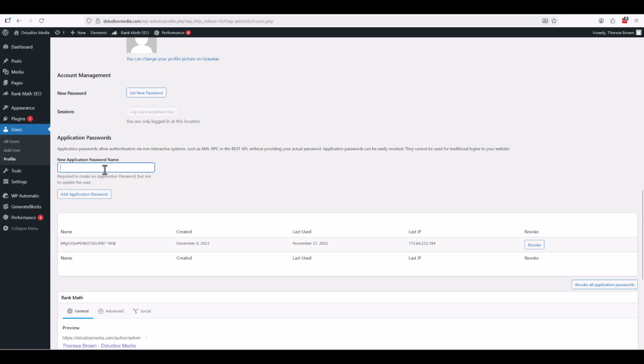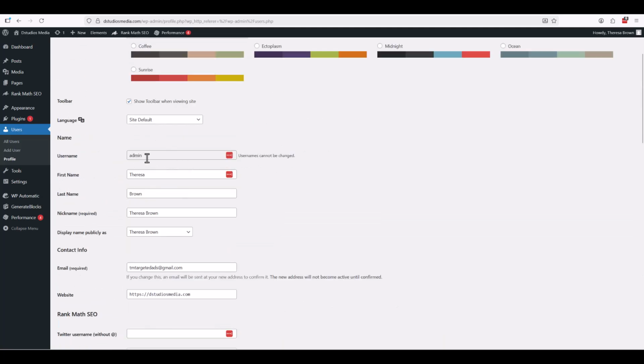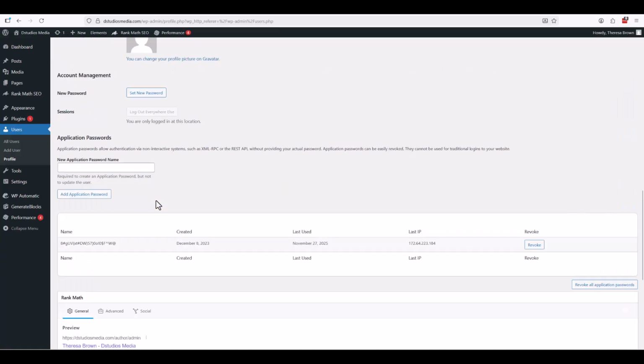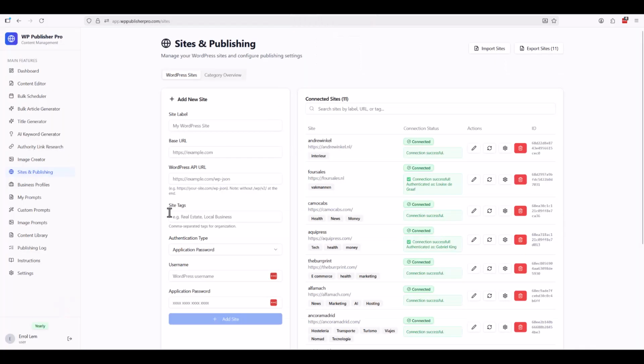Put in your password name, and I would go for admin in this case, and then you add the application password, and that gives you a different kind of password than the normal WordPress password. So let's go to WP Publisher Pro.